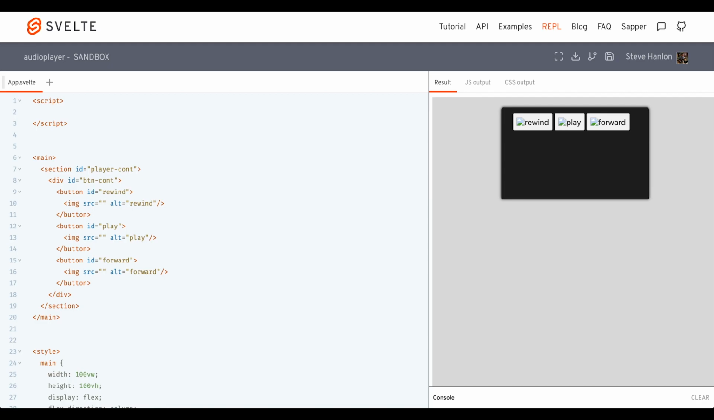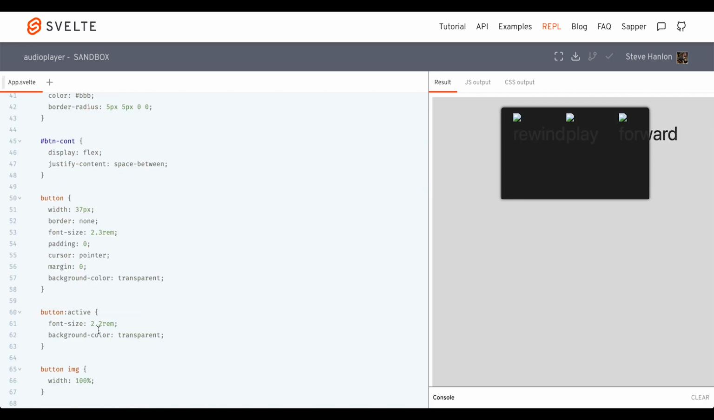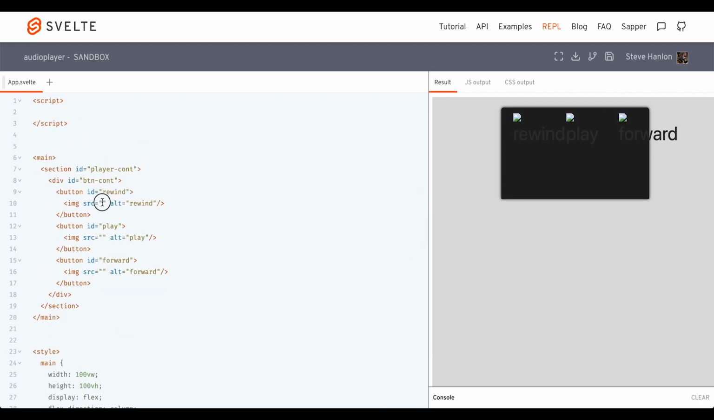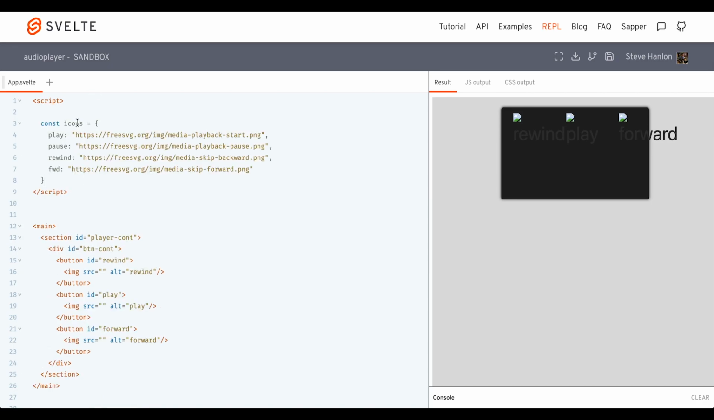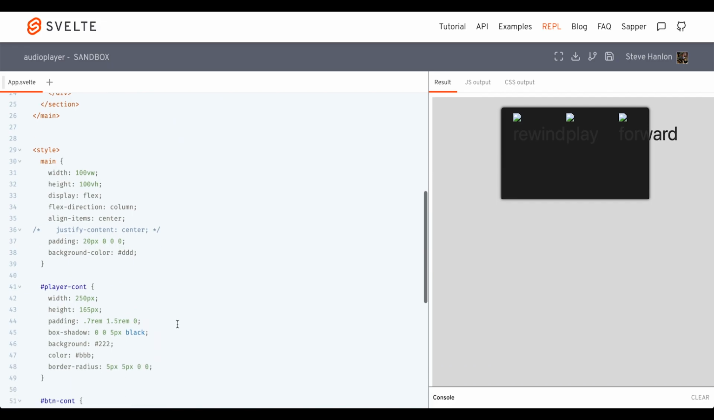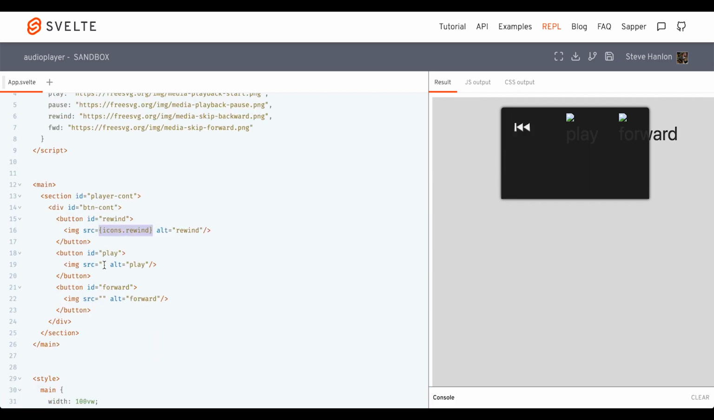And I'll go ahead and bring in some CSS. Now we can't see anything yet, so what I'm going to do is go out and get some SVG files of a play button, a pause, a back, and a forward, and I'll bring those in. So I've made an object called icons with some keys, play, pause, rewind, forward, so I'll just use these as the icons. Okay, good. So we've got our buttons in.